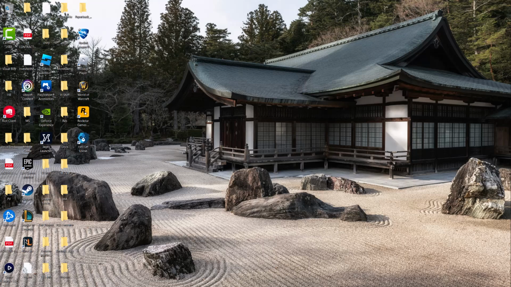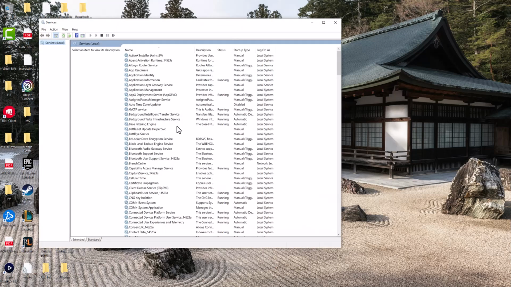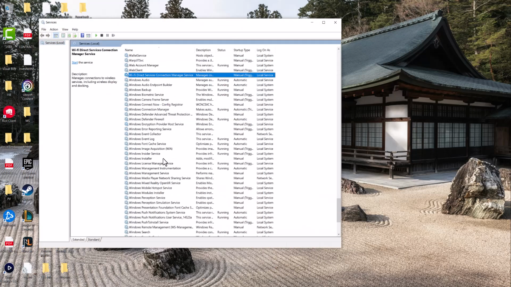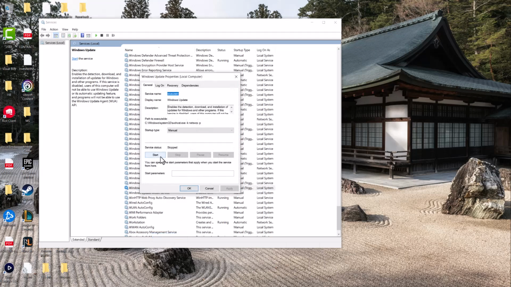If this does not fix it for you, the next thing you want to do is type in services into your search bar until you see these two cogs pop up, and you want to open this up. In here, just find where it says Windows Update, and then Windows Update Medic Service, so both of these. You want to right-click into it, go into Properties. So first, you want to start them, both of them, and you want to change them both from manual to automatic, and then basically press Apply.